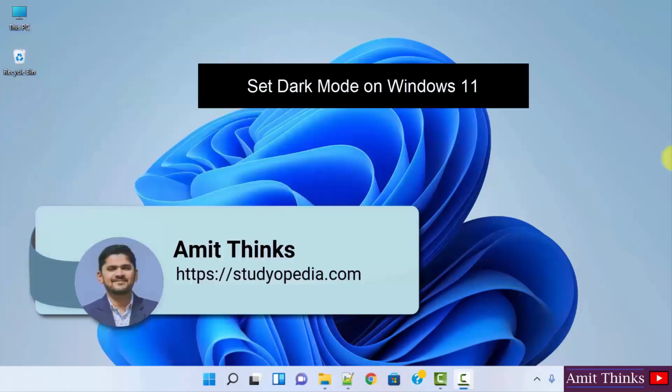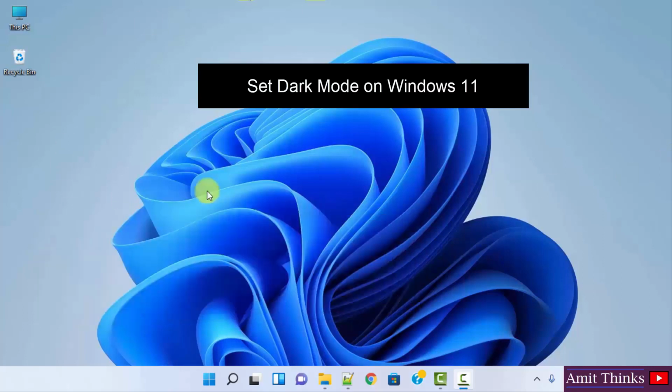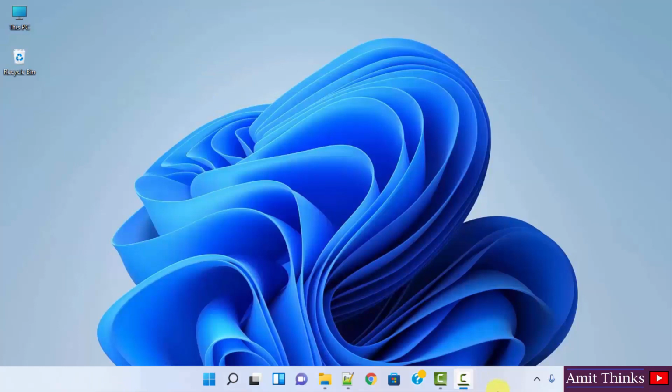Hello guys, welcome to Amit Things. In this video we will see how we can easily enable dark mode on Windows 11. So right now we have the light mode. You can see the taskbar, it's in light color. That means we are in light mode, but we can easily change it to dark mode.